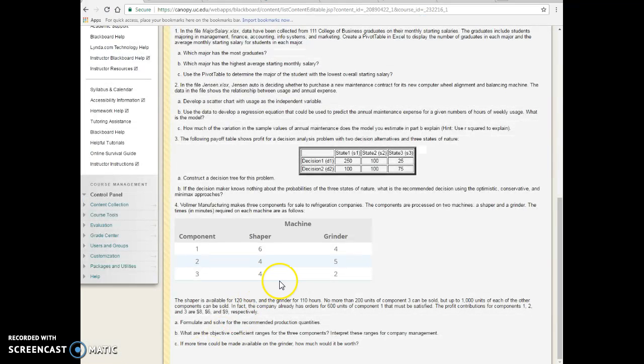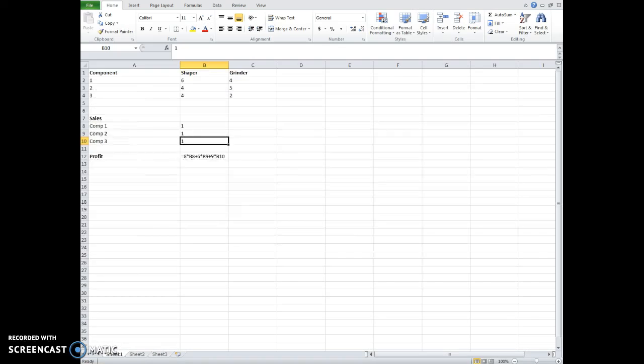All right, let's look back at the problem and see what kind of restrictions we have. Well, we have no more than 200 units. Okay, so we have hourly times, 120 for the shaper and 110 for the grinder. So let's use the table to figure out how many hours we're going to be using for each of these. Hours on the shaper and hours on the grinder.